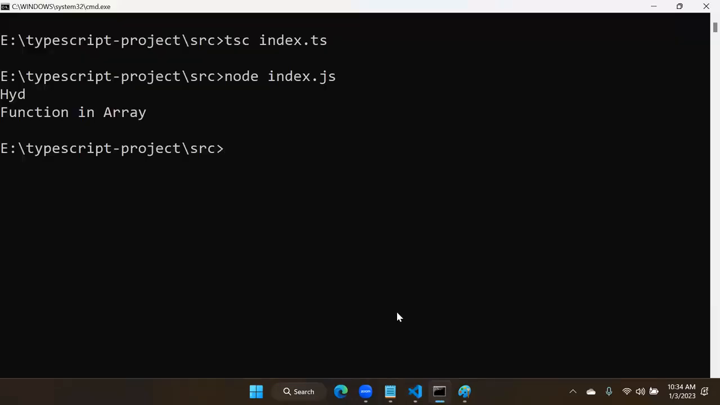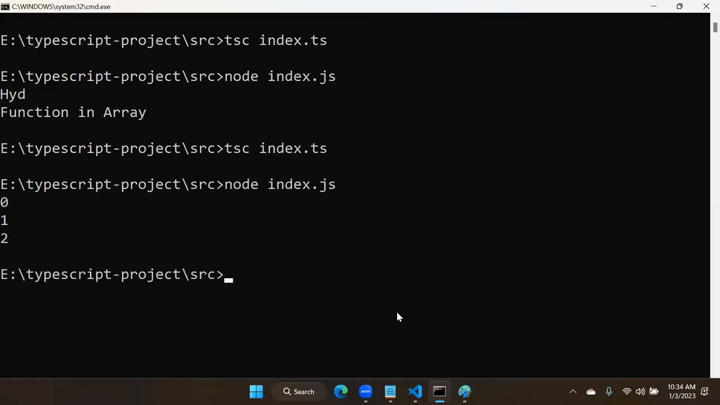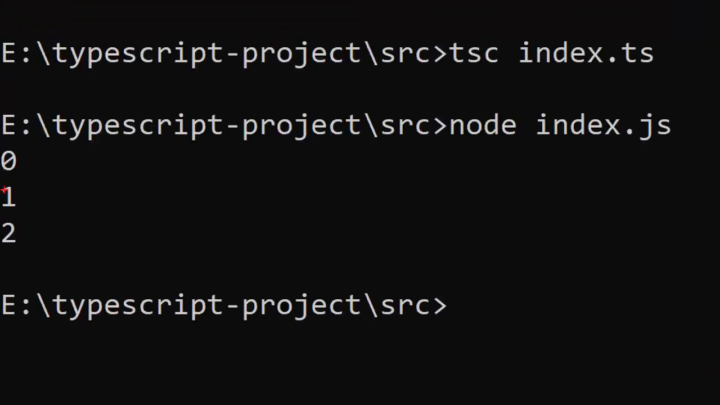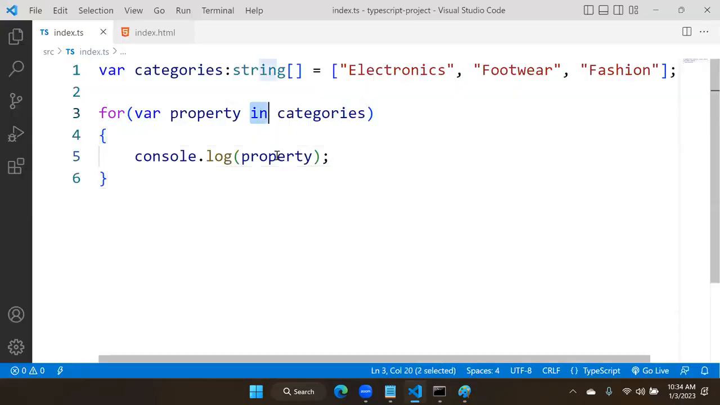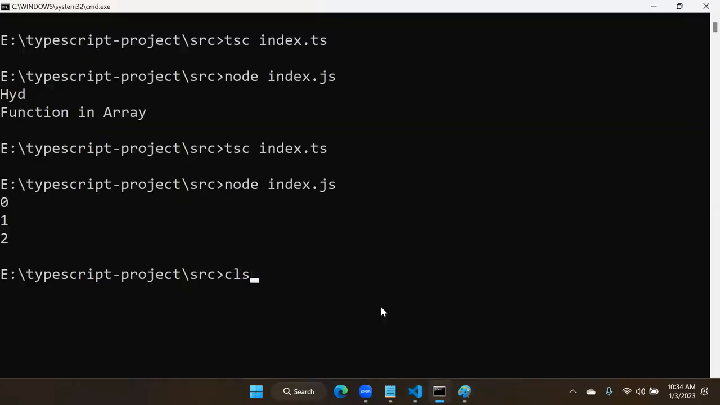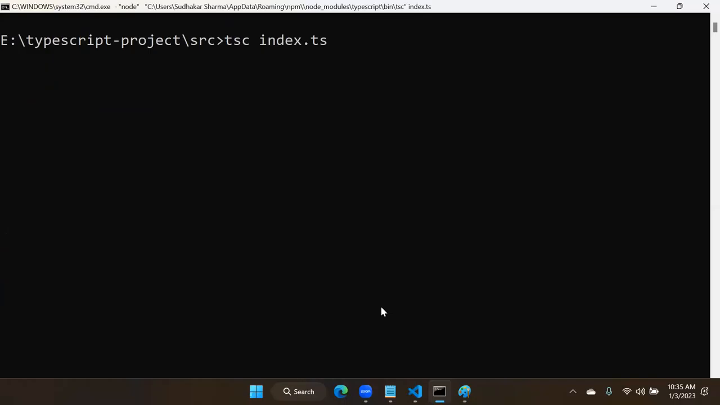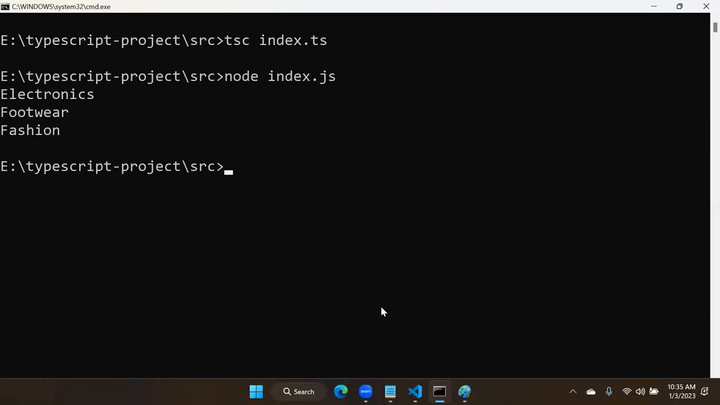So I will run this. You can see this is going to print all the properties, 0, 1, 2. If you want to print all the values, instead of in, we have to use of. Of is going to read all the values. Let's see. You can read all the values by using of.